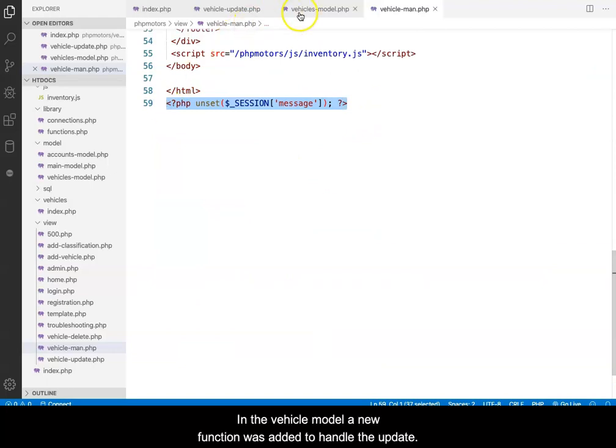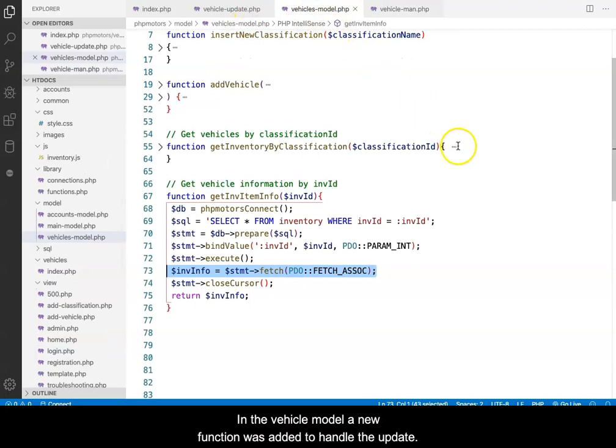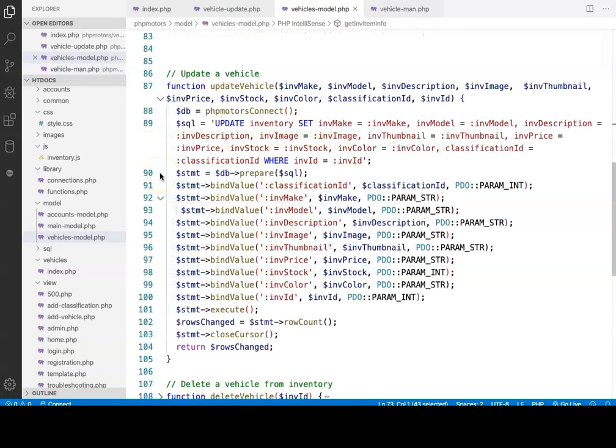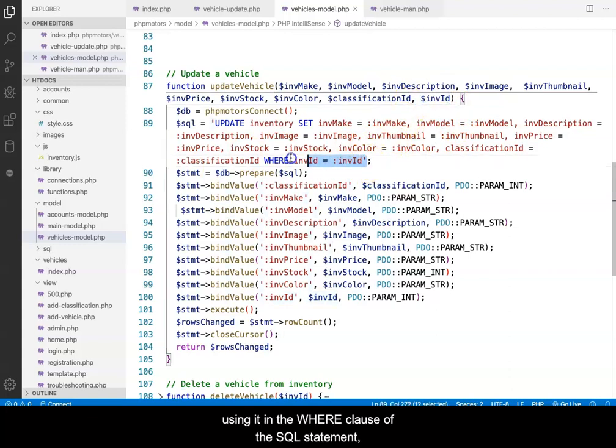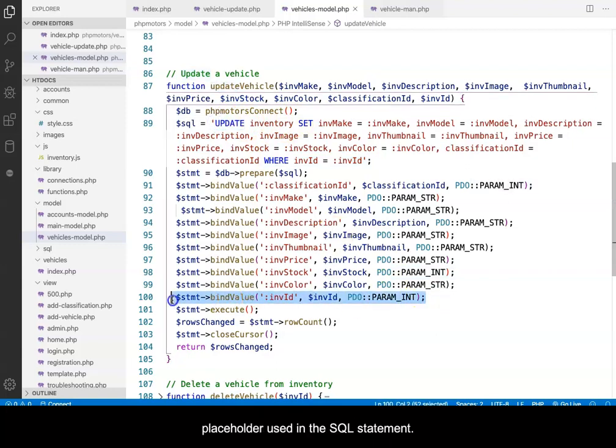In the vehicle model, a new function was added to handle the update. This is similar to the addVehicle function, with the exception of passing in the unique key for the vehicle and using it in the WHERE clause of the SQL statement. Also, changing the SQL to be an update and adding a new bindValue method to bind the unique key value to a placeholder used in the SQL statement. With the code in place, an update should now be possible.